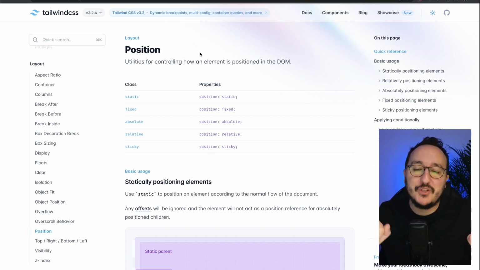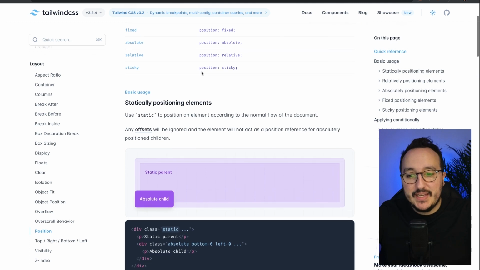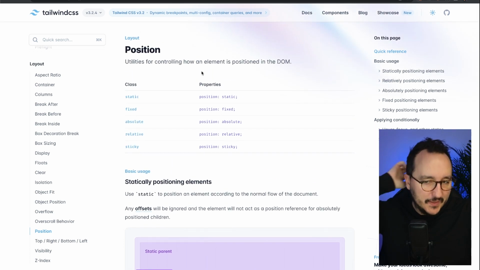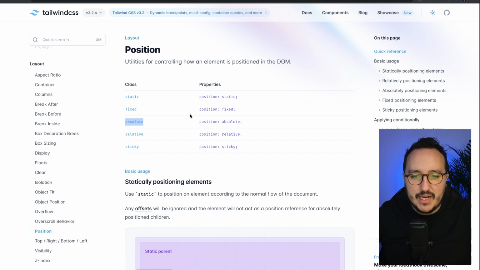Position is a real subject when you want to learn CSS. And with Tailwind, it's really easy to handle. So we see that here we've got an absolute class, which gives us position absolute, and we've got a relative, which gives us a position relative.